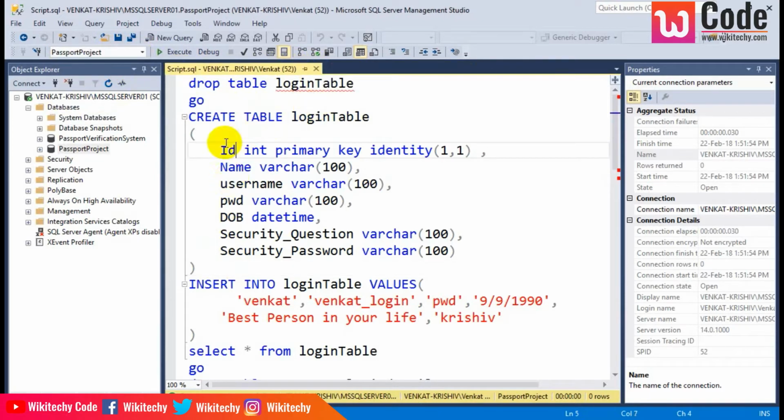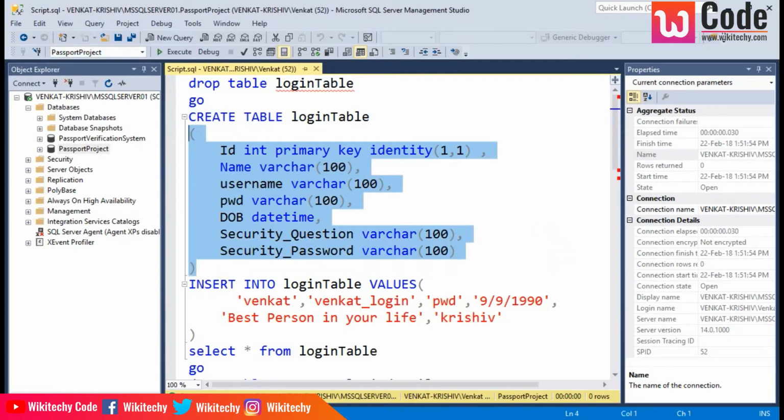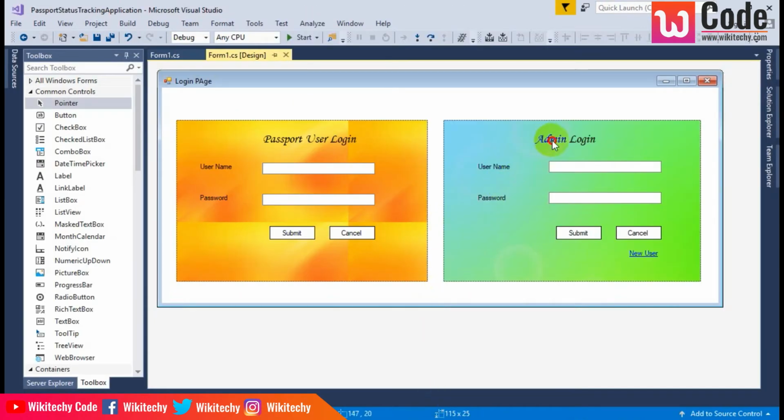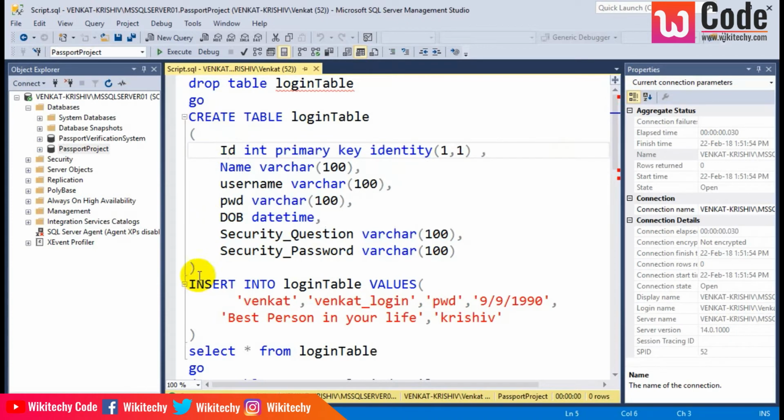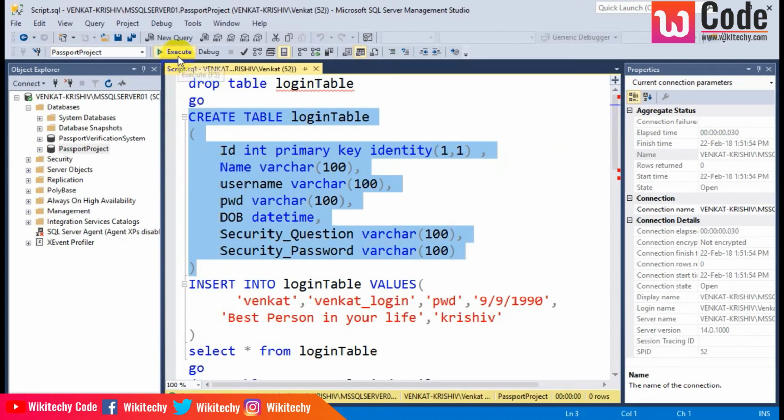Okay, now I'm going to create a table. Create table, login table: ID, name, username, password, date of birth, security question, security password. This user is created to log in as an admin. To log in as an admin, we need this screen, this table. So I'm going to create a table.